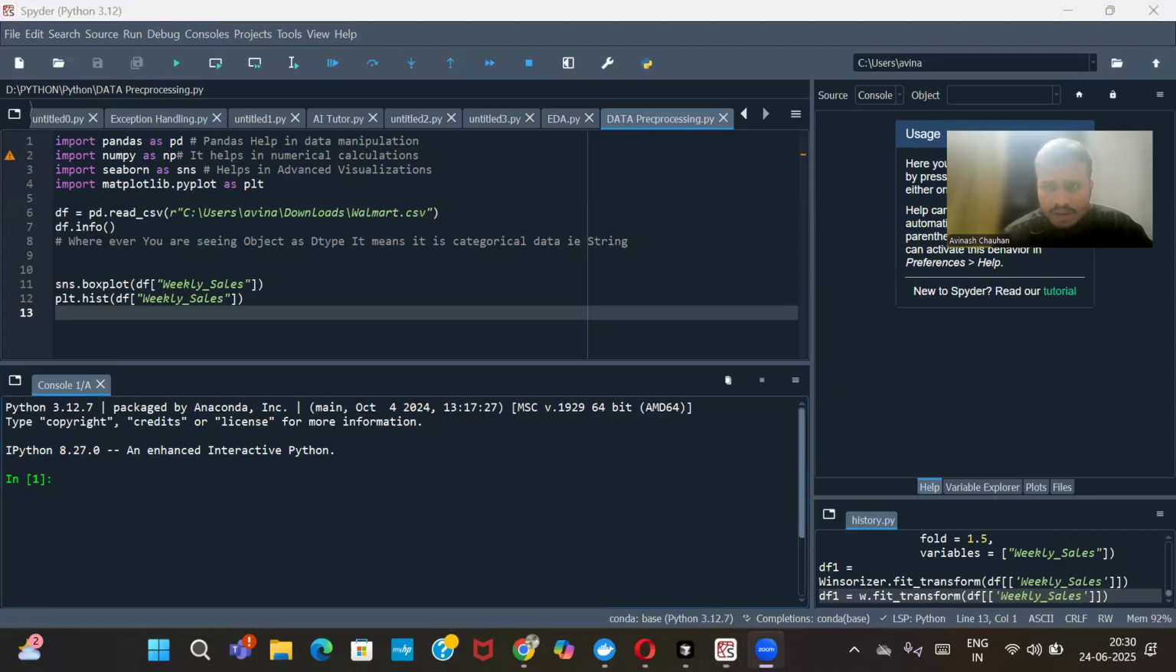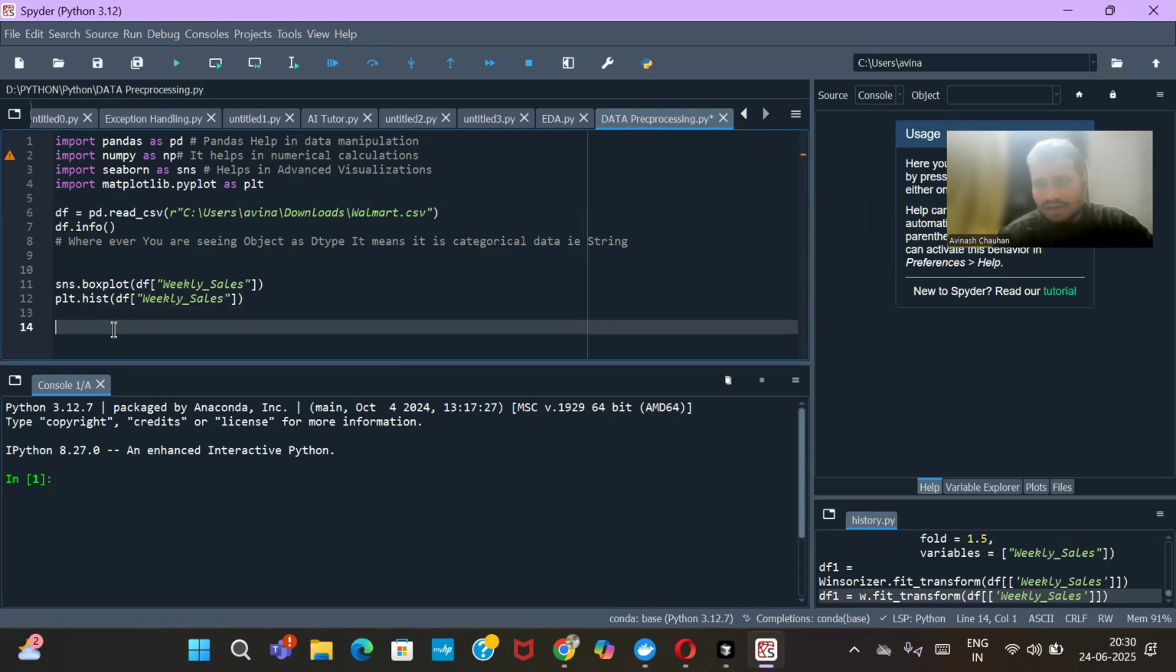As you can see, I've already opened my Spyder here. First, this is a feature engineering concept, winsorization, outliers treatment. So we will just start with importing our feature engineering concept.